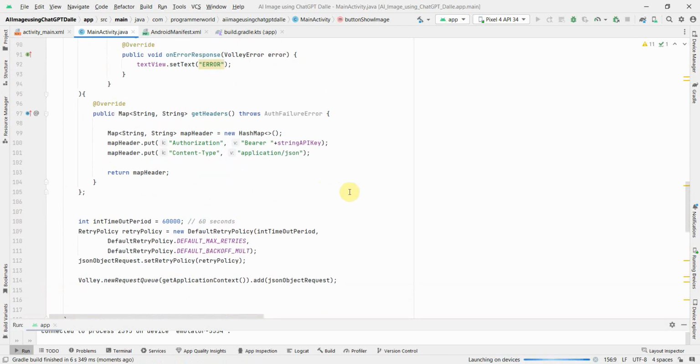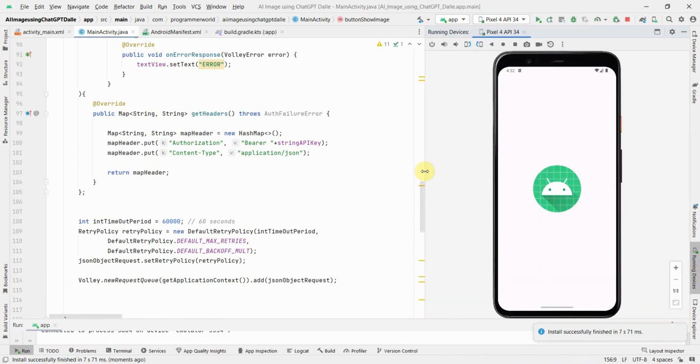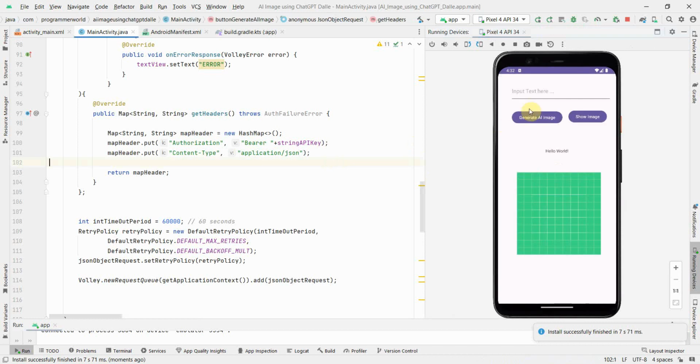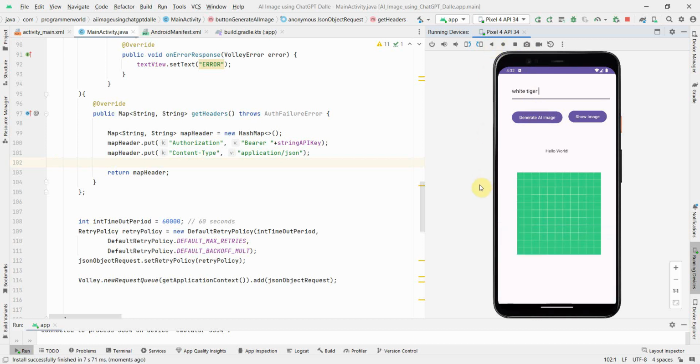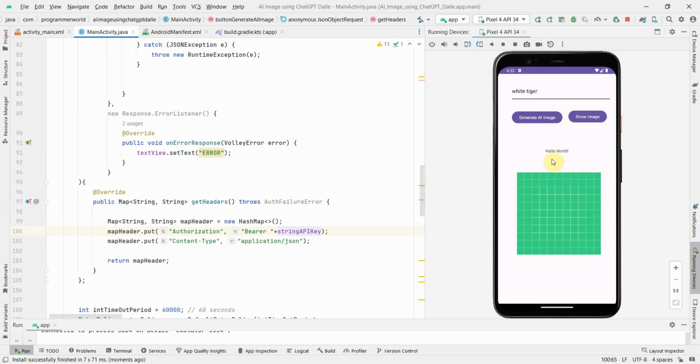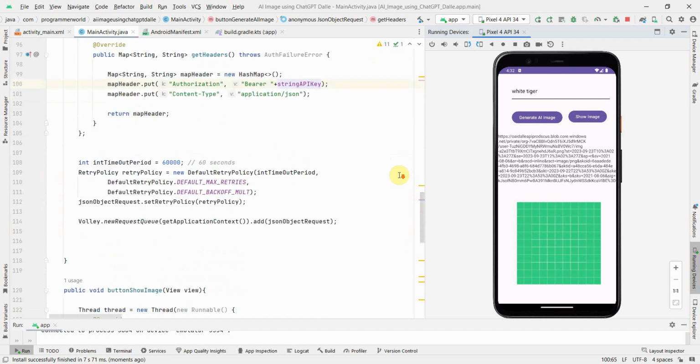Let me bring it up. I think it's still coming up. I'll give some random prompt, probably white tiger, something like that. Let me click this. First and foremost, if it's successful, I expect it to at least show some URL, not yet the image. Yeah, this is the URL which it generated. And now I can click on show image to show this particular image in the image view.